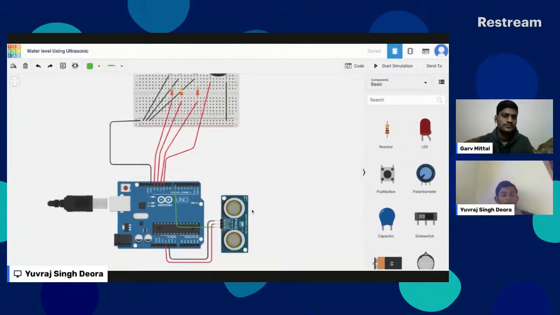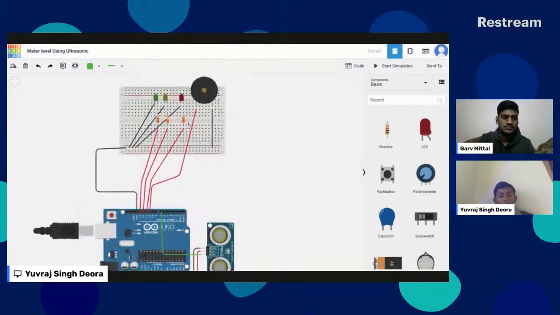The same ultrasonic sensor I have used. Its ground and plus 5 are connected to the ground and plus 5 of the Arduino, and this pin I have connected to pin number 7. Then three LEDs I have used to indicate the level of the water. If it is green, there is no need to fill the tank. If it is yellow, it is an intermediate level. And if it is red, then your tank is full. And whenever it is full, this buzzer will buzz.